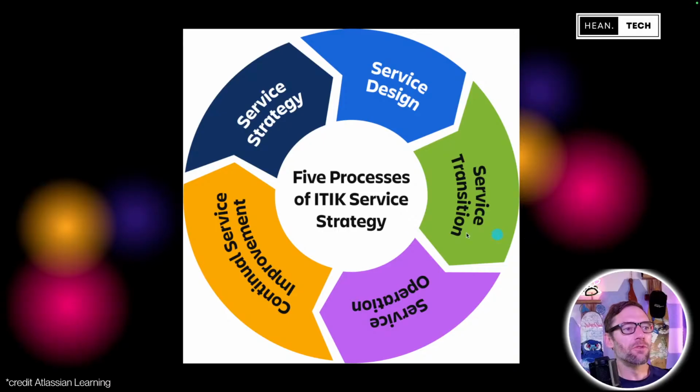This also came from Atlassian. IT Information Knowledge Service Strategies, I think is ITIC. But when we consider our processes and our services, we start with design, we then transition, we move into operations, we go into continual improvement, and we need some kind of strategy.